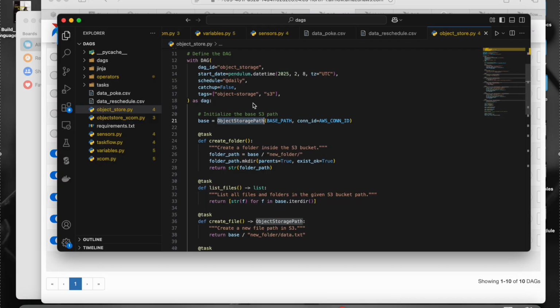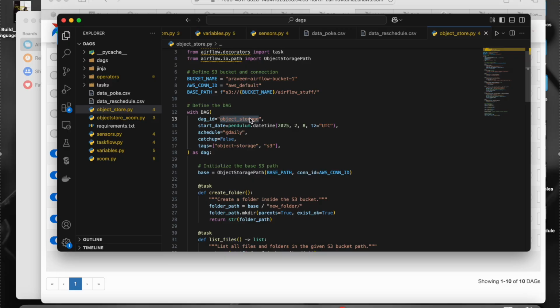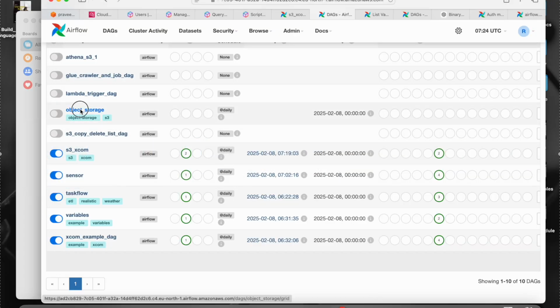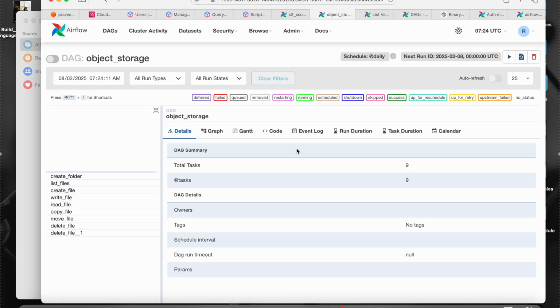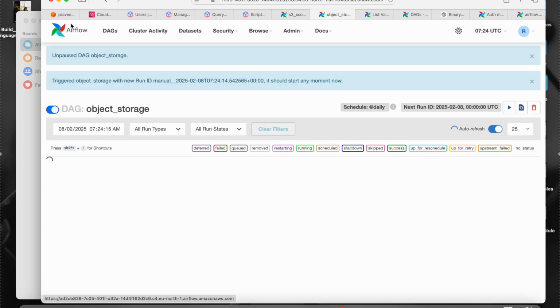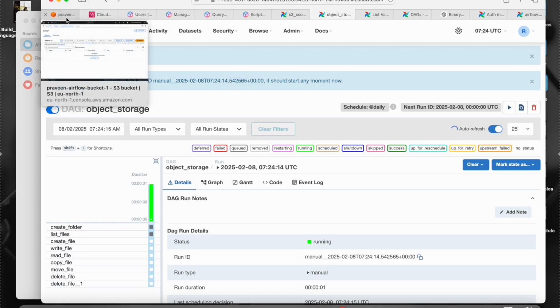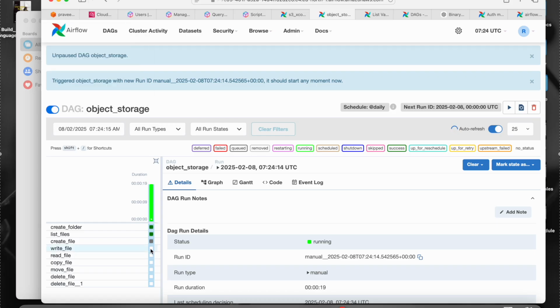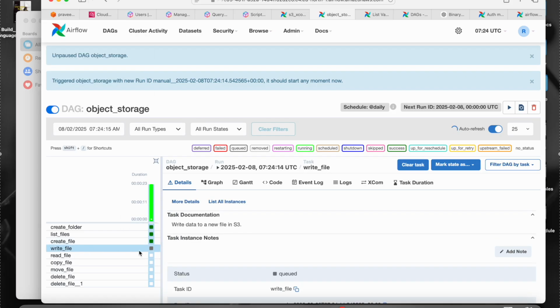What is the name of this DAG? Object storage is the DAG name, right? So where is the object storage? This one. Now if we trigger this, everything gets created if it doesn't exist in S3. We can view that. We can easily verify with this write file task.